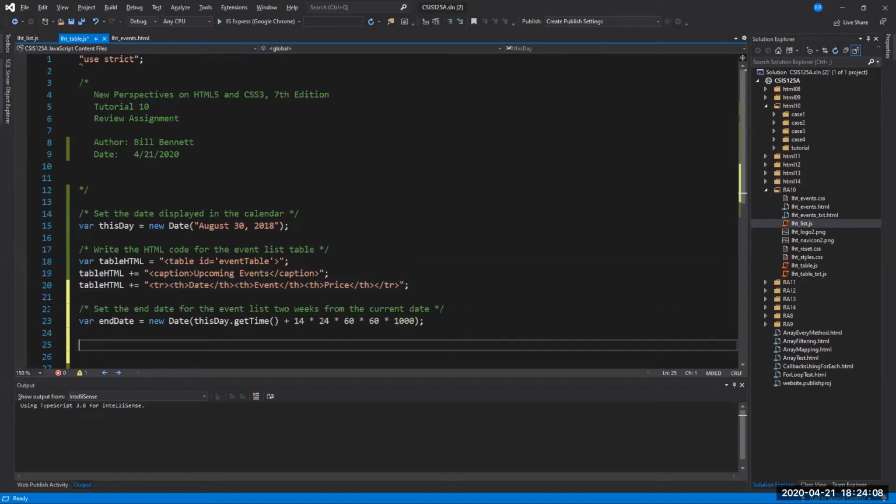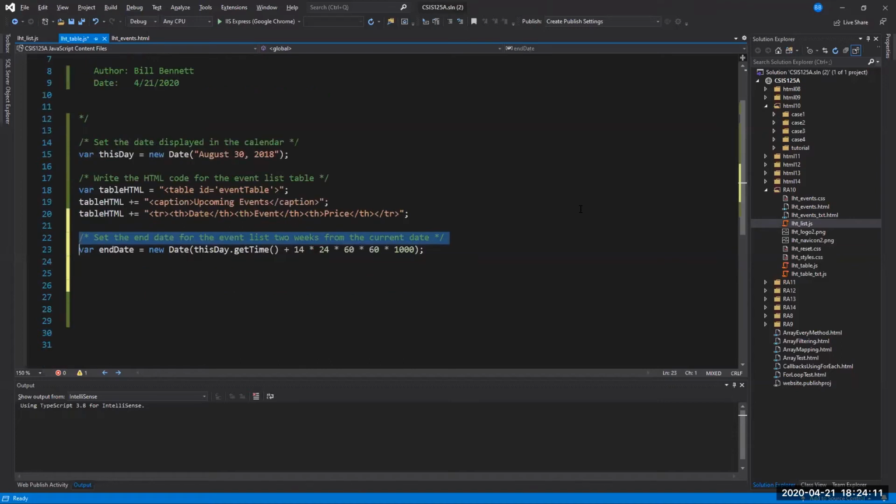So that's what that one looks like there. So you've got your comment, set the end date for the event list 2 weeks from the current date. Here we're initializing a new variable, so we use the keyword var. The name of it's going to be endDate, camel cased, equal to, and then a new date object. And then notice here, what we're doing is we're passing that date that we have up here, and then using the getTime method, we can just add to it 14 days. And that's the math for the 14 days.